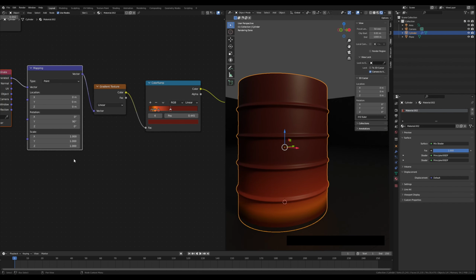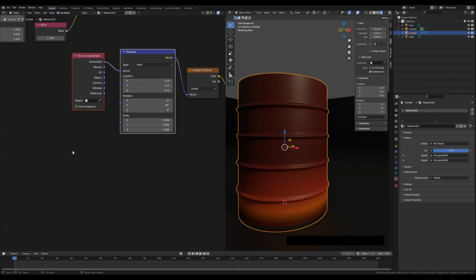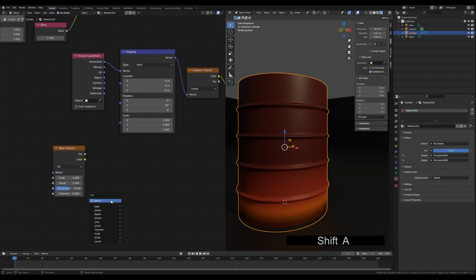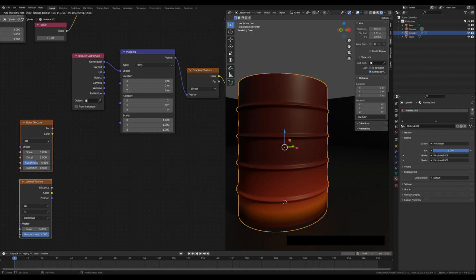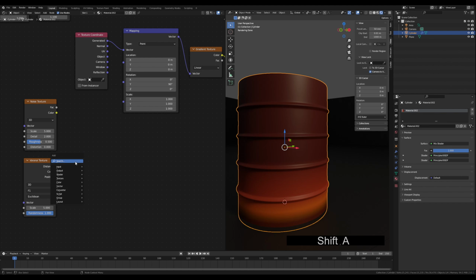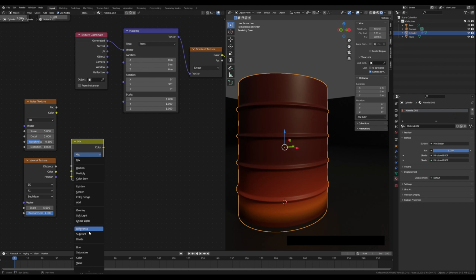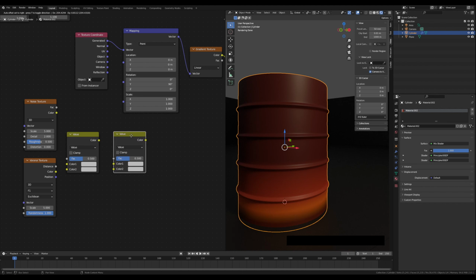Okay, and maybe here. In this section we will be mixing two textures, noise texture and Voronoi texture. So Shift A, search for noise texture, and Shift A, search for Voronoi texture. Okay, let's put it maybe here. Okay, Shift A, search for mix RGB. Okay, can set mix to value. Okay, Shift D to copy it. Okay.